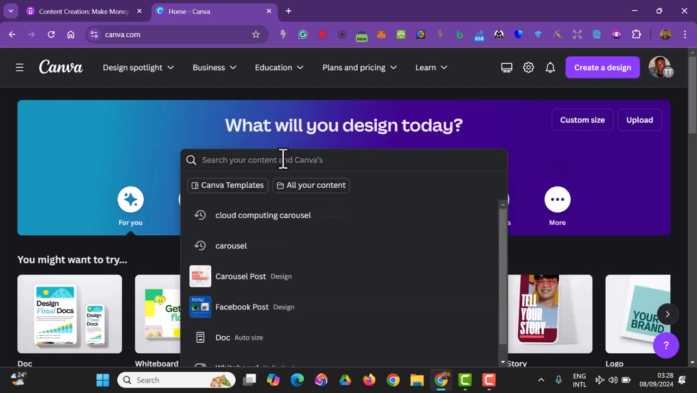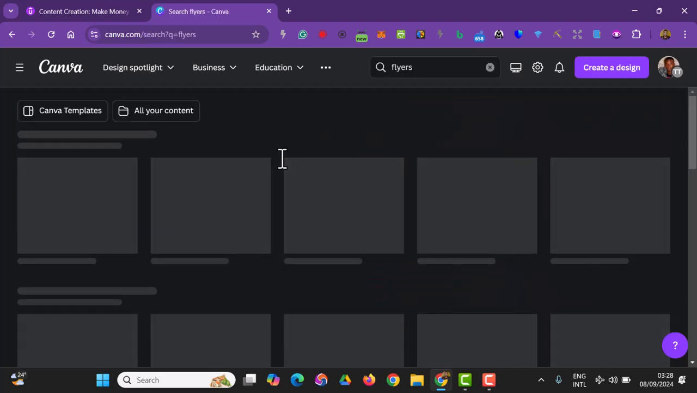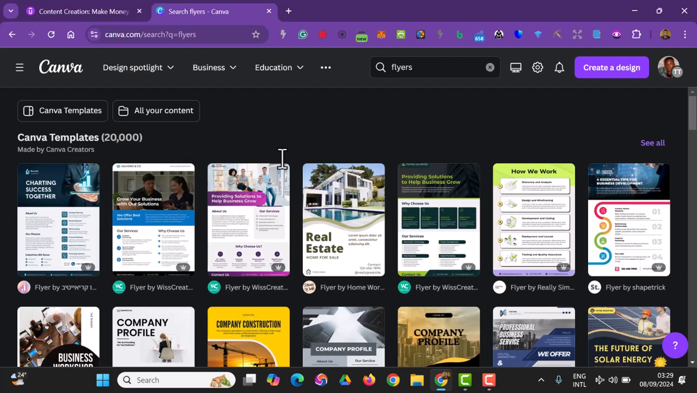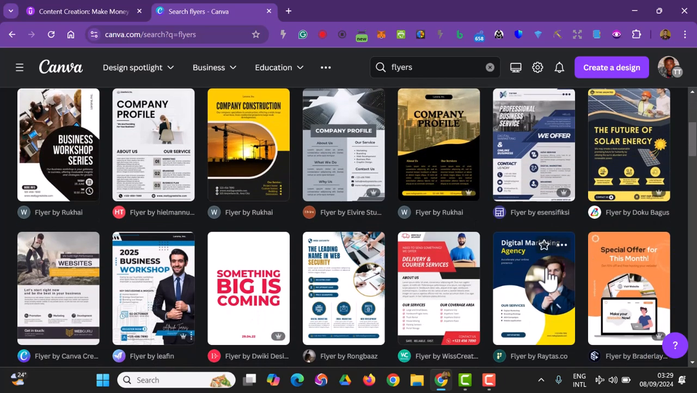So all I have to do is check for flyers. Just come here, search for flyers. You can just type flyers and you'll see different templates you could use for a flyer, and we have different templates right here, as you can see. So it depends on what you want to design. You could take any of these templates and replicate the templates for what you want to use it for.